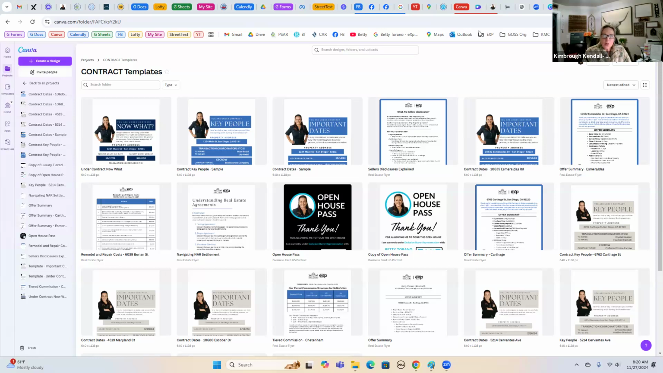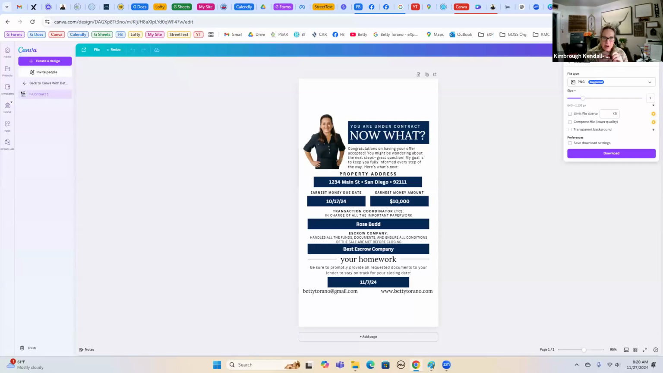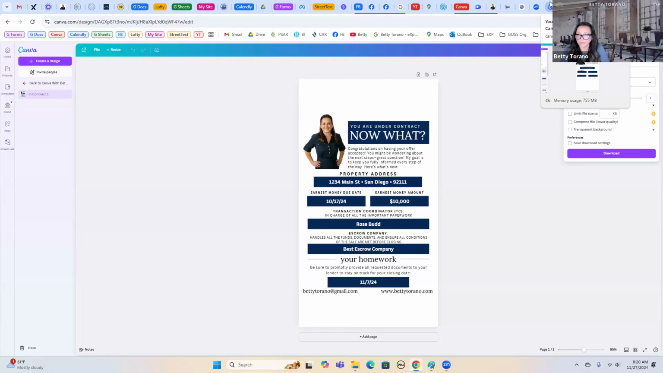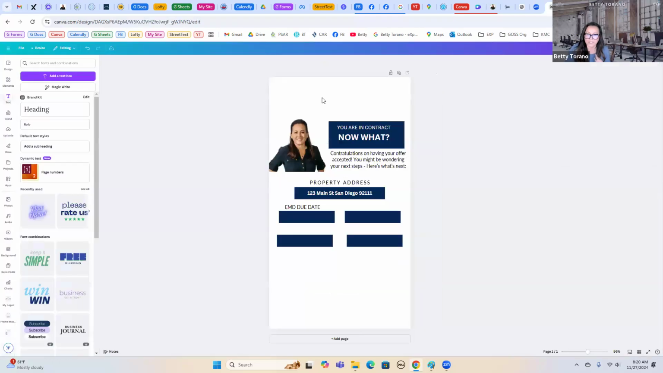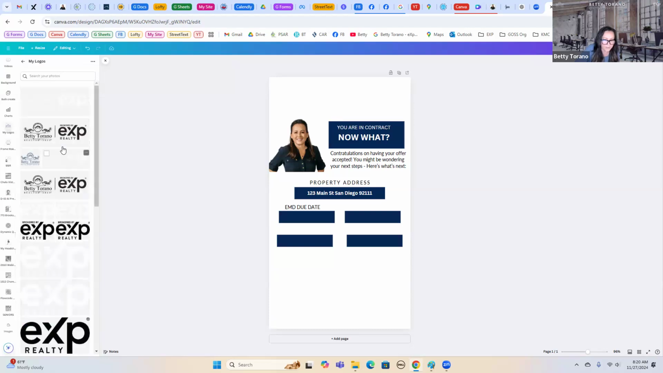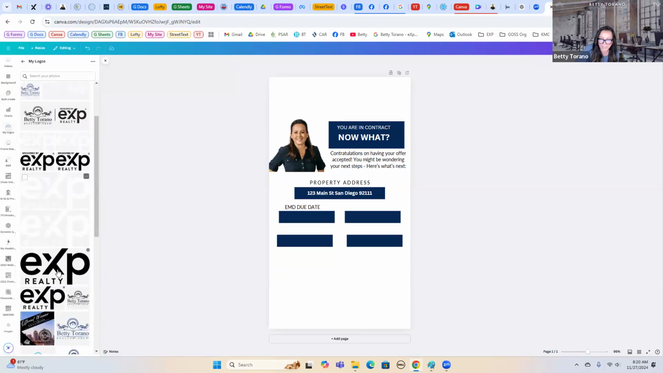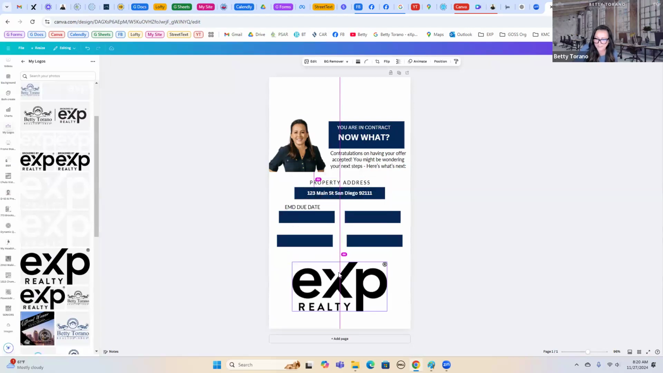When you do your logo, like the EXP logo, it needs to be clear, so it has to be a vector copy or no background. Do you know how? So for instance, if you want to add, this is what we're working on today. Where's my logo? These are my logos, and I have EXP. I could add EXP, and it looks like it doesn't have a background.